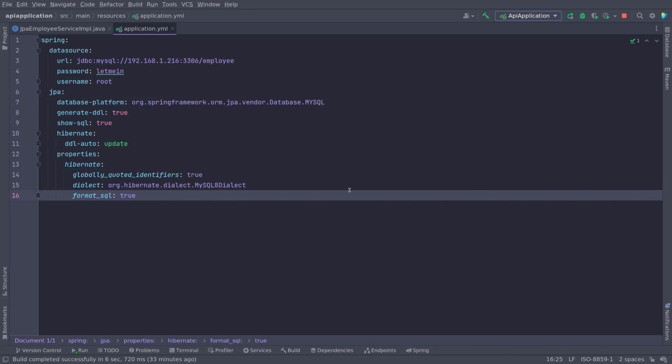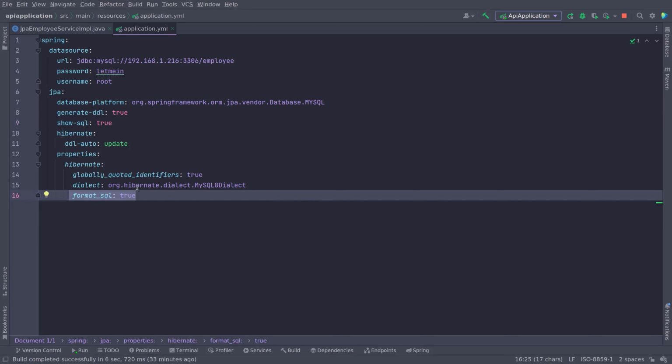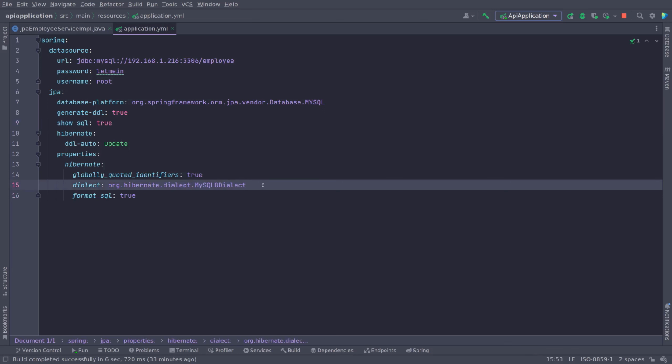Okay, so I'm not really doing anything crazy here. This is very straightforward, and it's all over the internet. So you can look into each one of these properties and see what they're doing. But all we're really doing is saying, hey, this is where the database is located. Here's the username, here's the password, and show us some SQL, and then format everything, and here's the dialect, etc. So we're not really doing anything here.